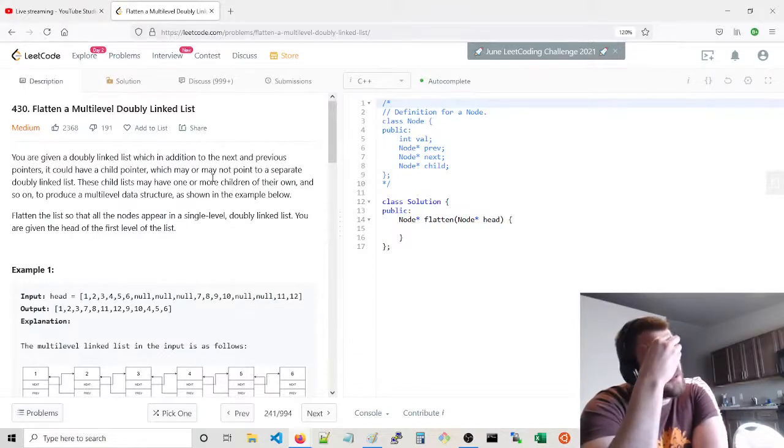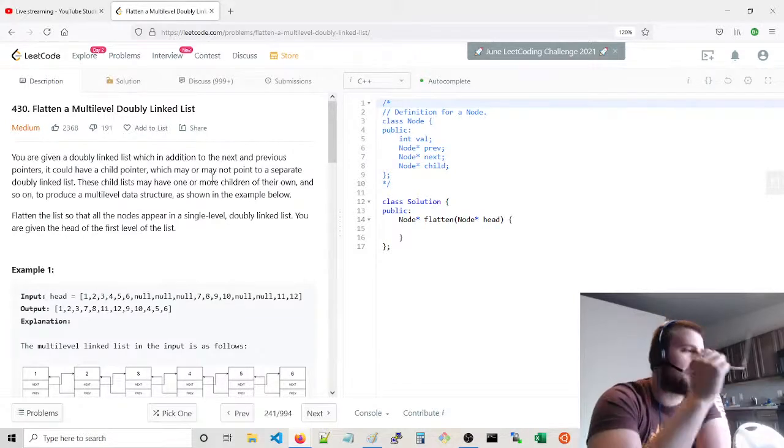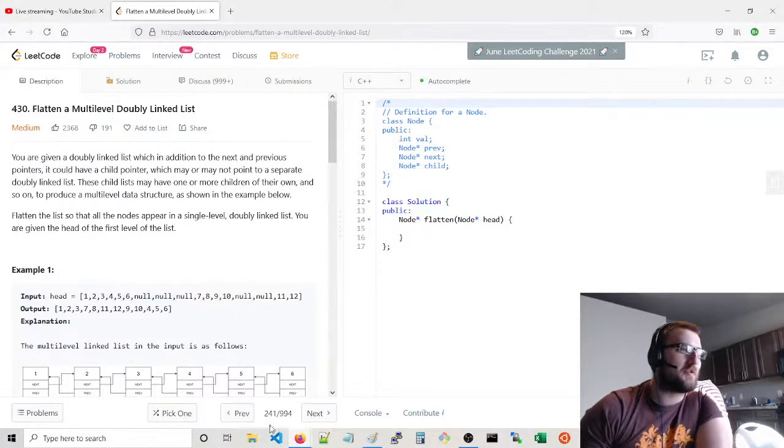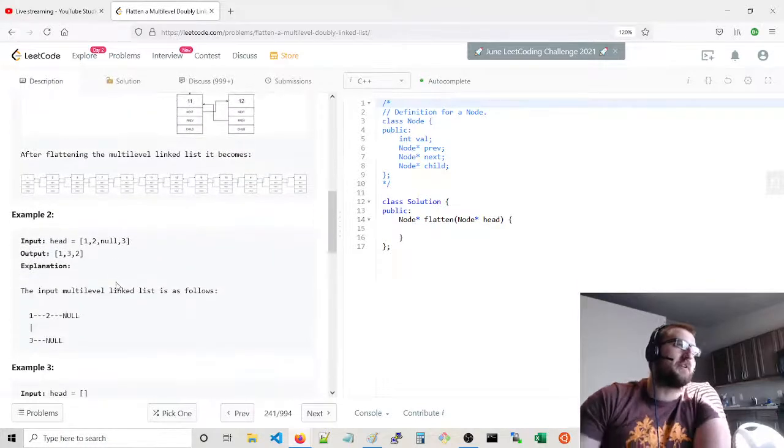I don't really know how exactly you're supposed to flatten this though, because each child could just be the same data structure again, right? It's not really clear where that's supposed to go in the output, I guess. It's not just an array that we're looking for. We're looking for actually doubly linked lists. It's interesting.